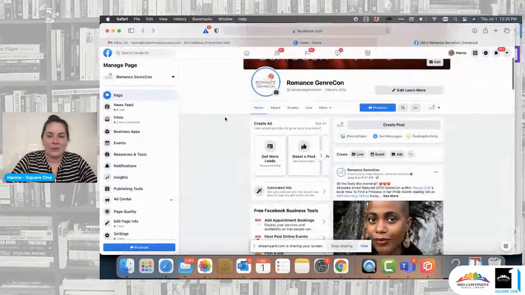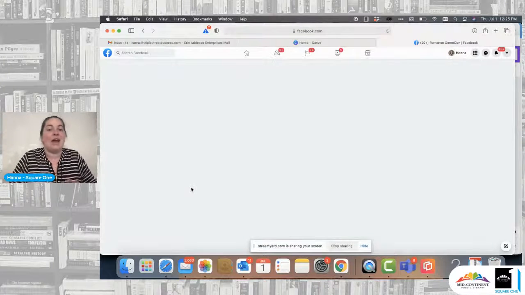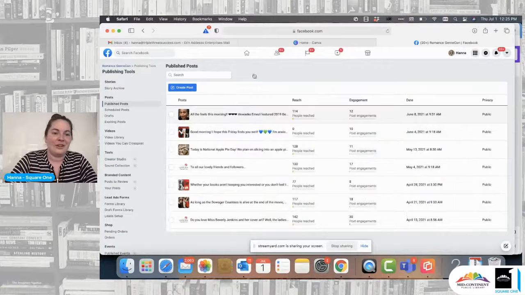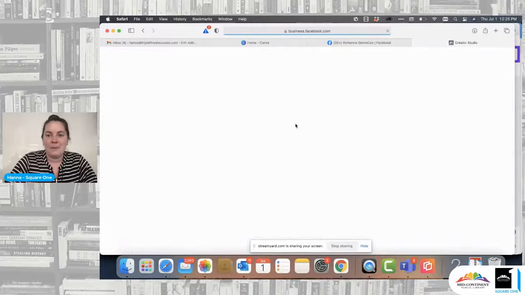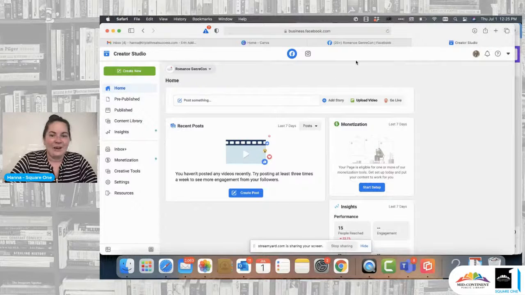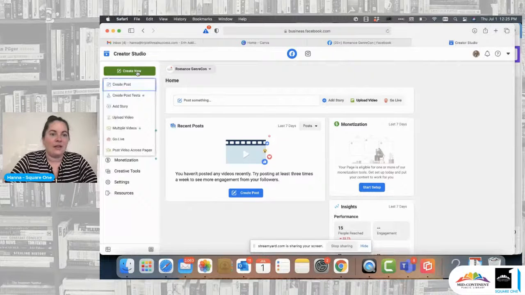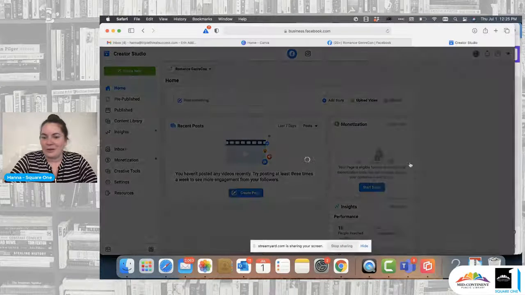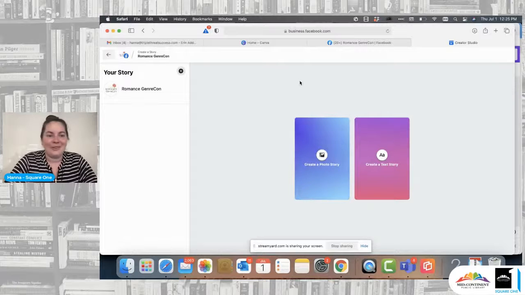and we're going to go to publishing tools. Again, this is how you would do it on Facebook, not on Instagram, but I will show you how to do it on Instagram as well. You'd go to your creator studio. This is where you can do all sorts of fun things. And you've got a button to add to your story right there. You can also hit that create new and upload a story right there. Choose the page that you want the story to go out of. I want it to go out of the Romance GenreCon page.